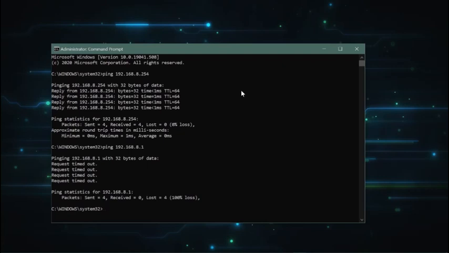So you can see after we ping this IP address, which I know this machine is right now powered on, but the firewall is blocking our ping request.